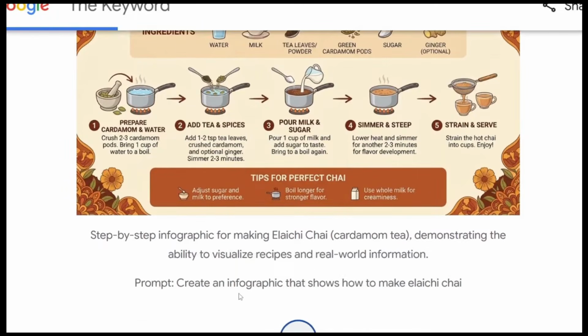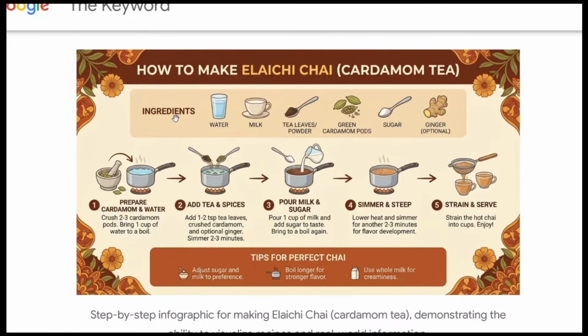prompt they have given: create an infographic that shows how to make elaichi chai. And just look at how beautifully it has created that poster, like the numbers, the text and the animation also. Just look at the consistency. Okay, everything looks matching, the theme also. So there are so many things that you need to take care of.